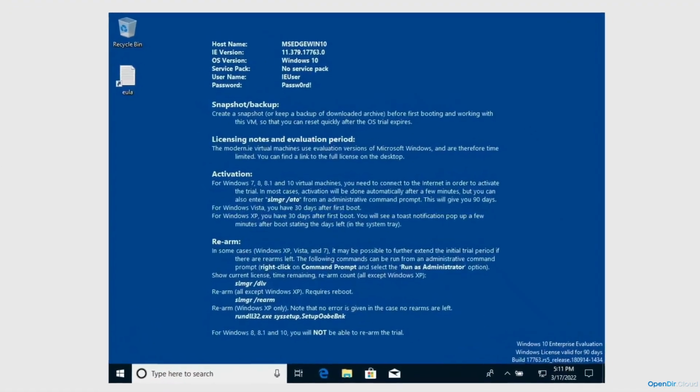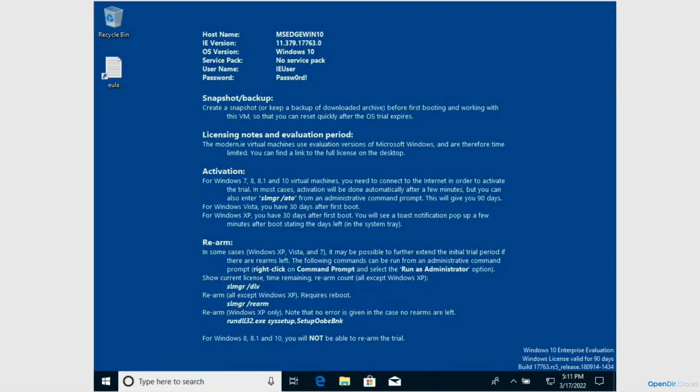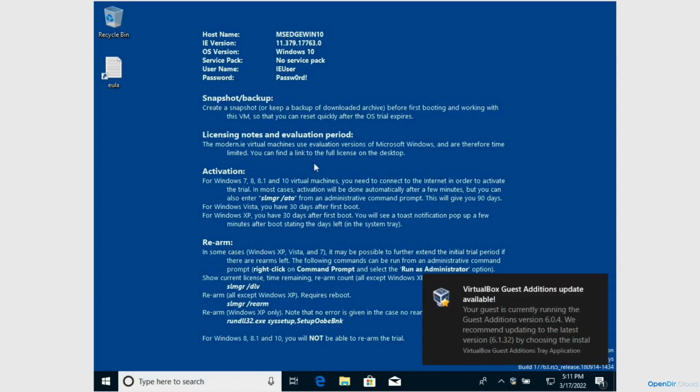All right, so Windows has started up. You can see the desktop here. The background actually shows us the licensing information and also host system name, username, password, and so on. Now, in order to proceed with our preparation of the target system, we need to do a couple of things.